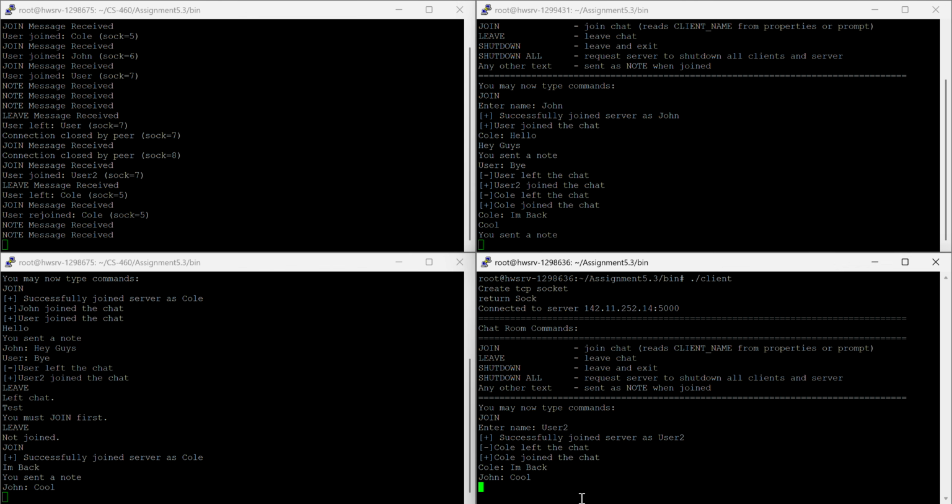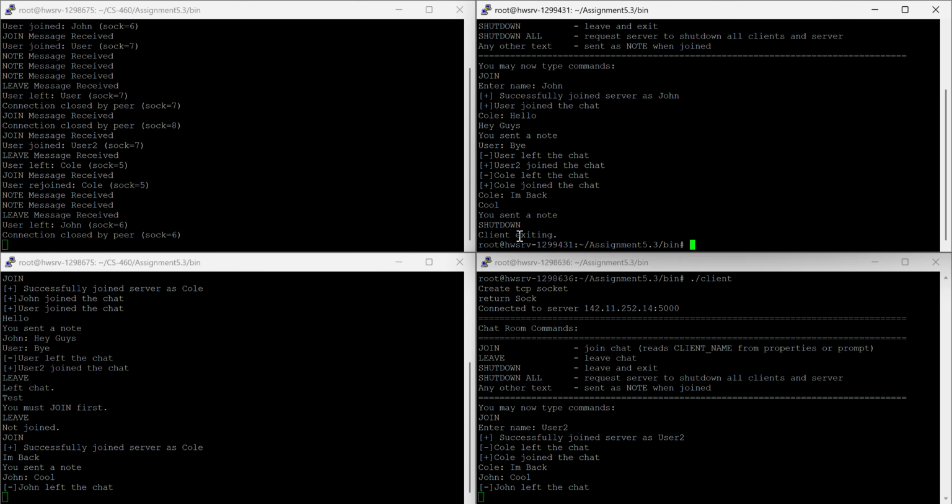And then it comes through here. And then let's say a user wants to exit, leave and shut down at the same time. So then we can make sure that our shutdown command does that. So it kills it, exits, and closed by peer, left the chat, left the chat.